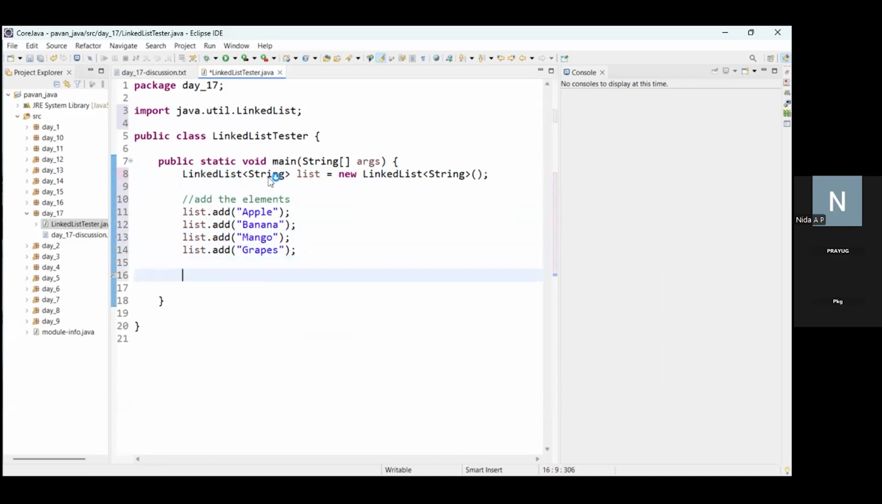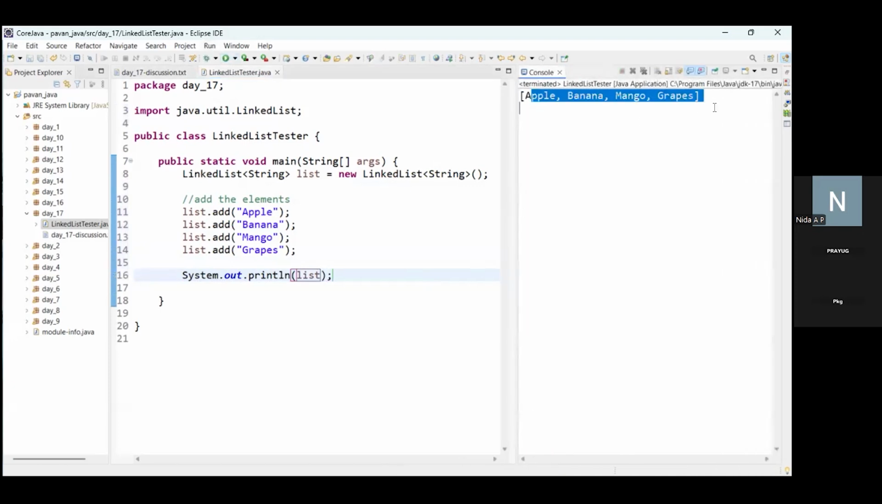Now if you want to display what is happening in the list, let's save this and execute it. When you print the linked list, it is printing the elements. You can see apple, banana, mango, and grapes.